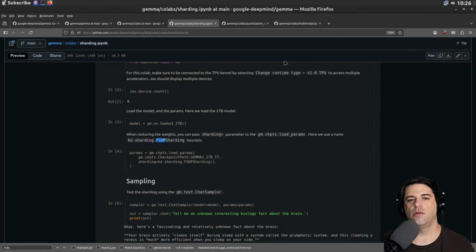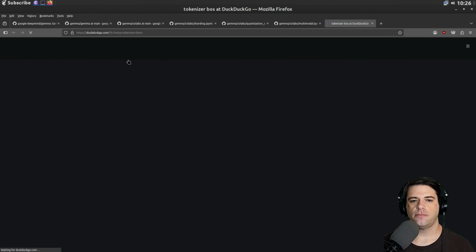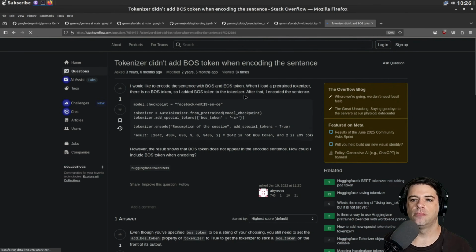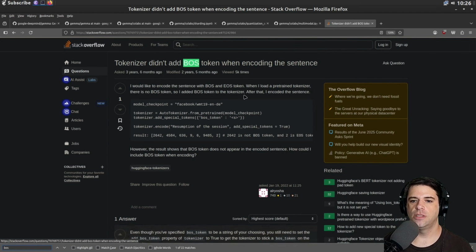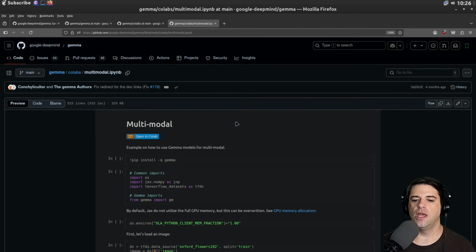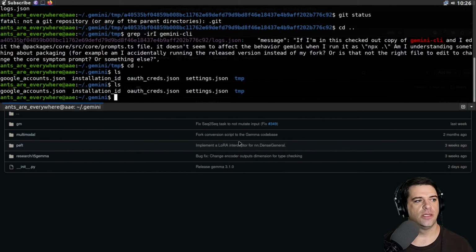And then the other thing I wanted was BOS, tokenizer BOS. Add BOS. The BOS token. Oh, beginning of string, end of string, beginning of string, I think. Okay. And then multimodal, I think we saw. Great. All of this is great.